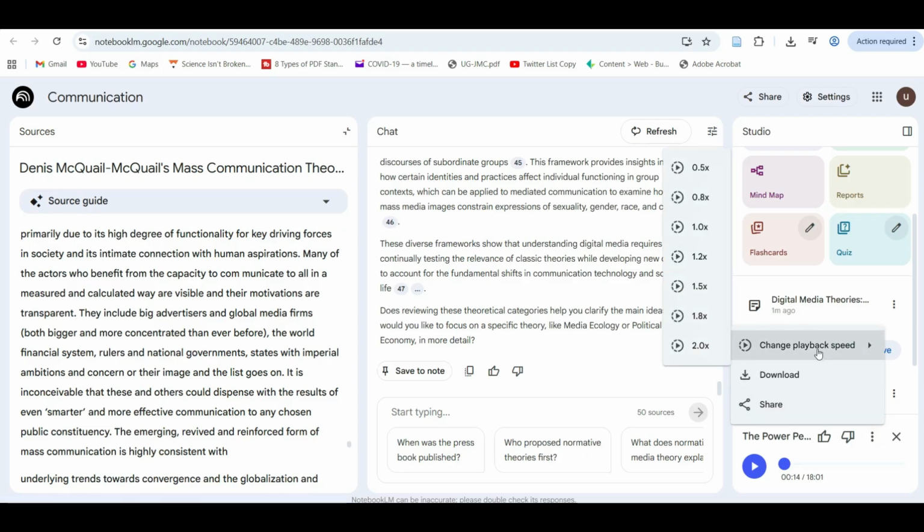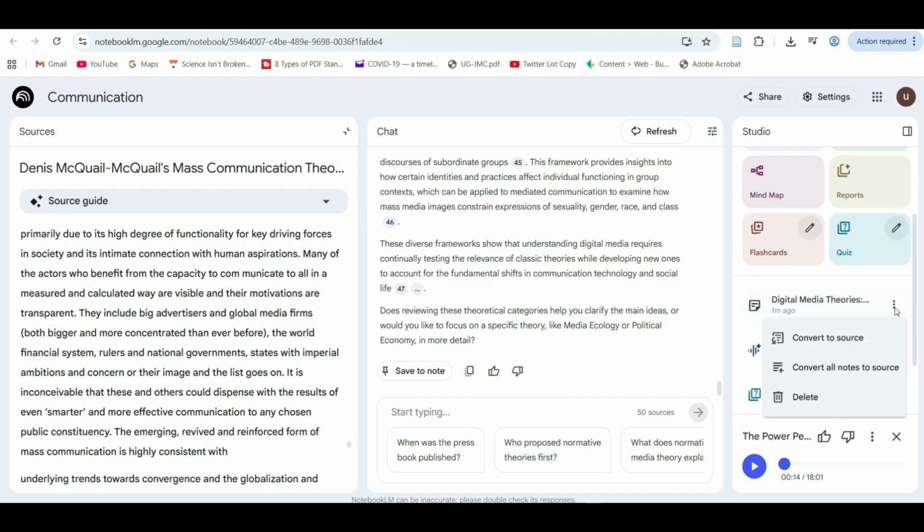I can download this audio file. I can share it. I can change the playback speed. I can even use it in the interactive mode. I can even convert it to a source.